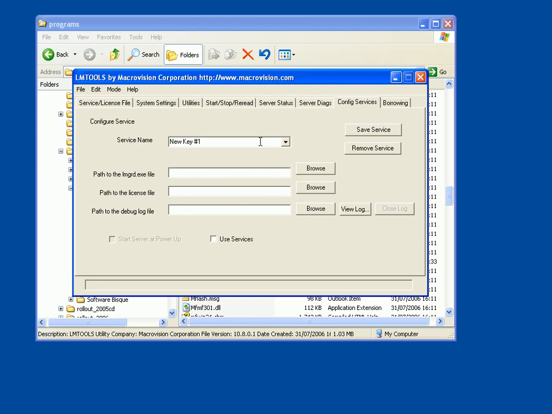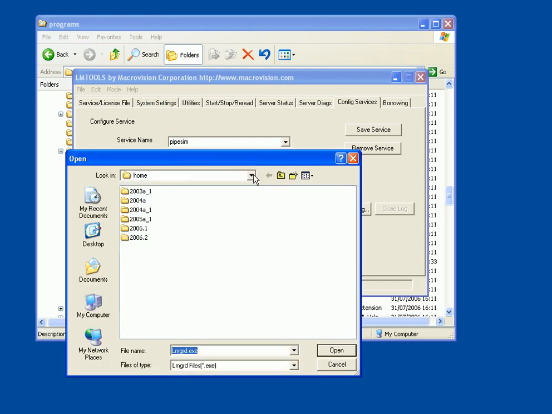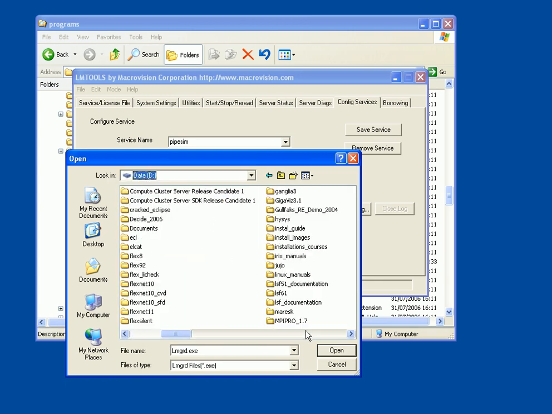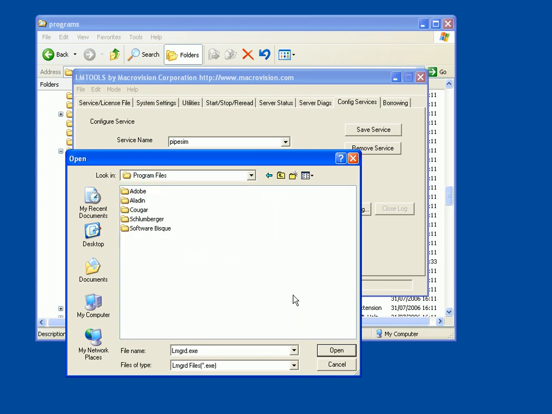Normally what we do here is we suggest that you give the service a descriptive name, say PipeSim, so in the future you'll be able to debug it with an engineer should problems occur. The second thing you need to do is to select the path to the lmgrd.exe, which is the main master daemon, and as before this resides in the Program Files Schlumberger PipeSim directory.